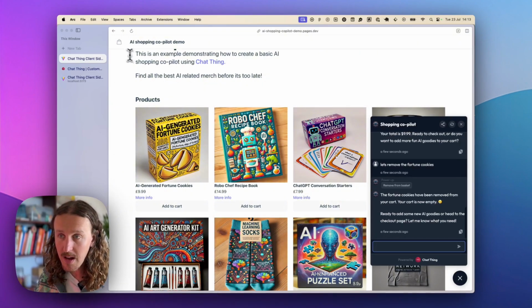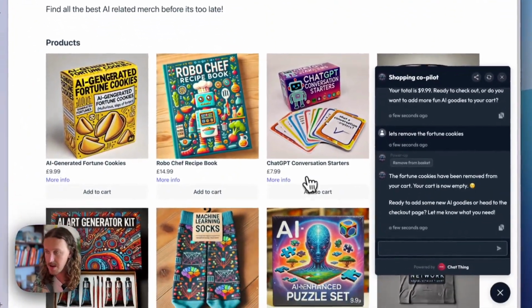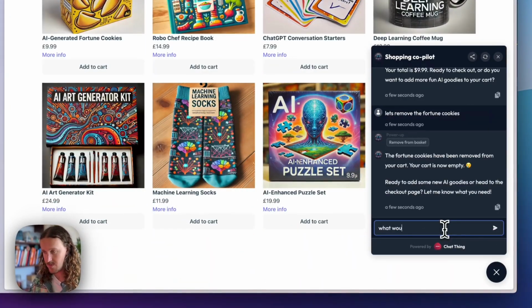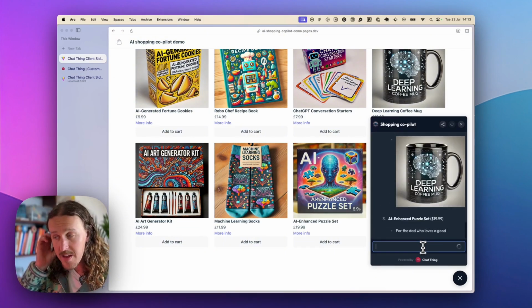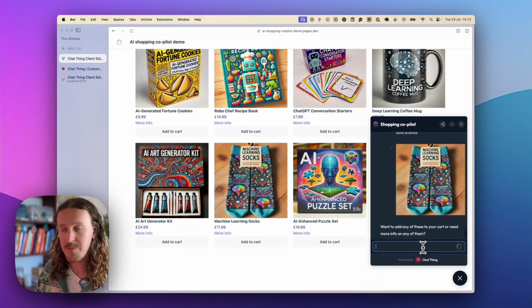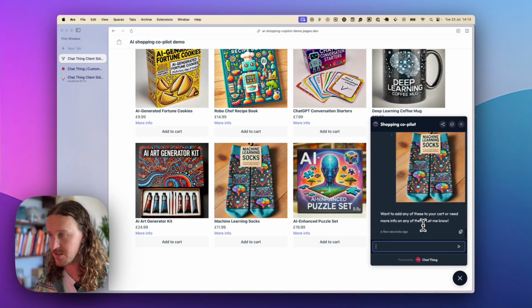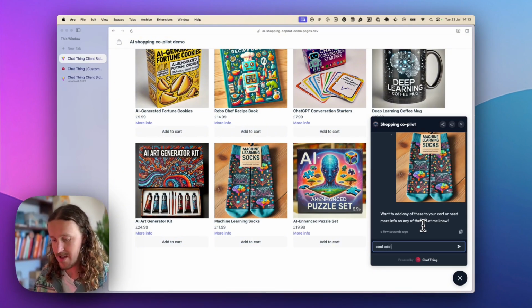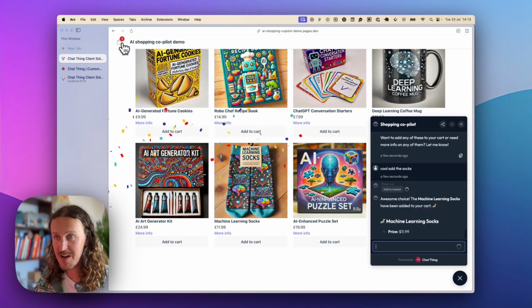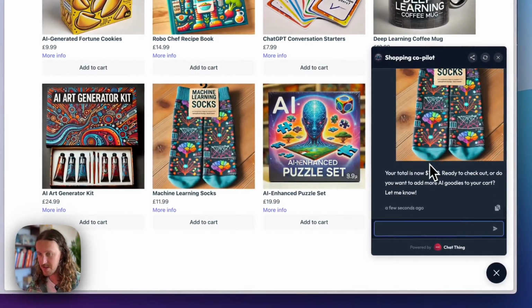And if you were eagle-eyed, you would have seen that that has now disappeared up here, and there's now nothing in the cart. So we could say something like, what would be a good gift for my dad? So it's going to give us some recommendations here. Obviously, in a real store, this would be a lot more useful. These are all fake products, but let's just pretend that my dad would like some machine learning socks. So we could say, cool, add the socks. It's added it to the basket. It all updates live. It's in there now, which is pretty nice.